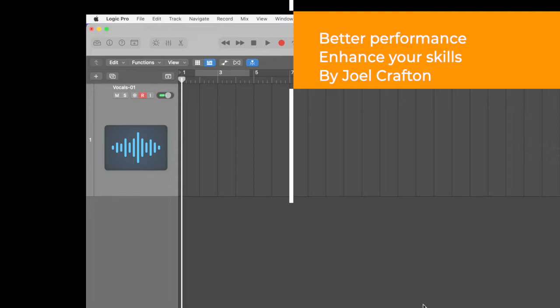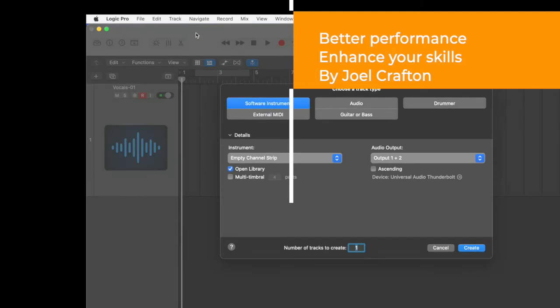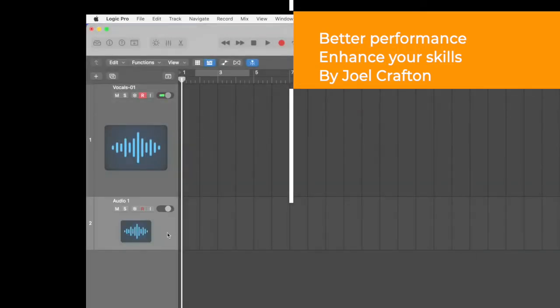So let's get started. First, I'm going to go over to where it says File. I'm going to go where it says Track, and I'm going to click on Track. I'm going to see where it says New Tracks. I'm going to scroll over here to where it says Audio. Now, audio, I'm dealing only with the microphone. I will click Create. It made an audio track right here where it says Audio 1.